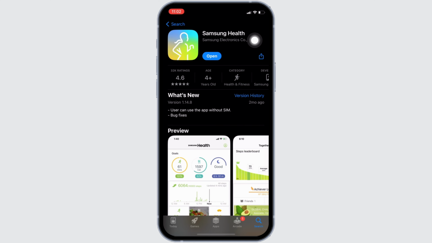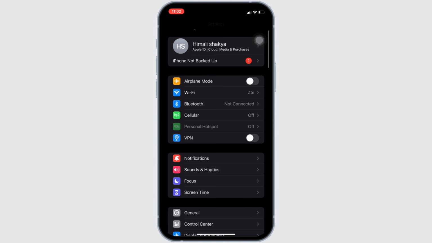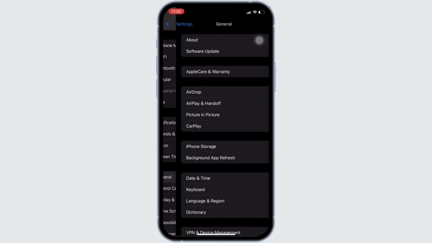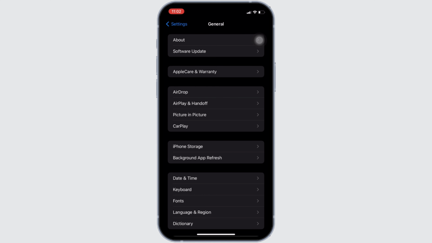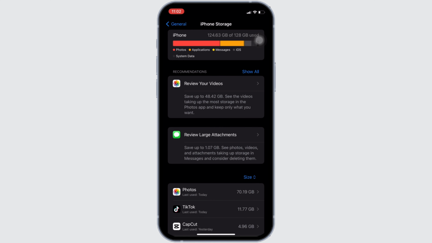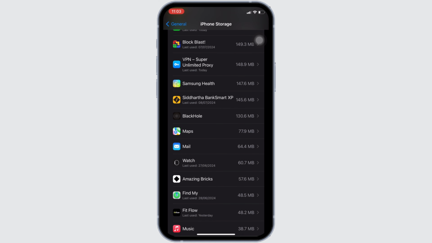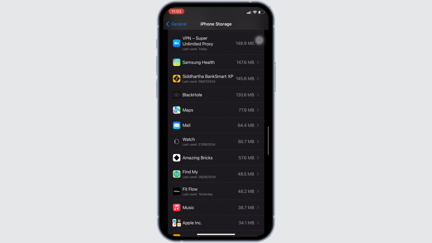Once you have the latest version of the app, now the next step you want to do is head over to the settings of a device. Move into General. Head over to iPhone Storage. It will lead you to this page. In here, search for the application Samsung Health. Once you find it, move into it.